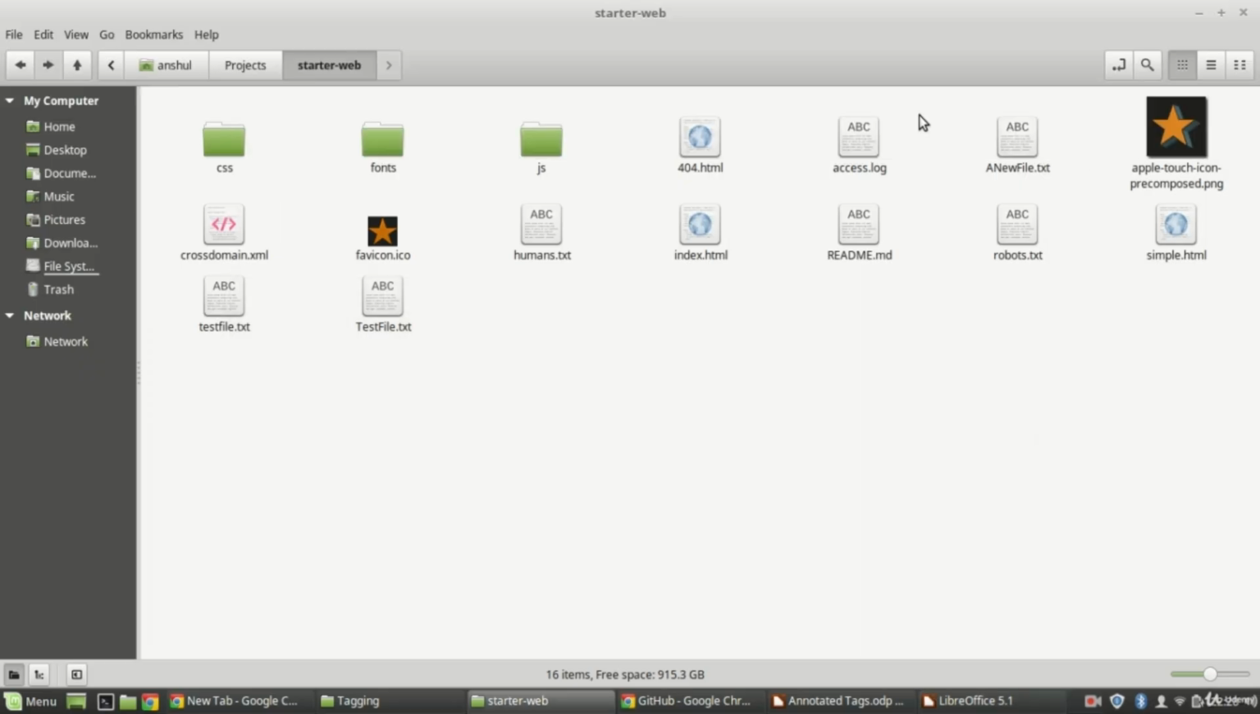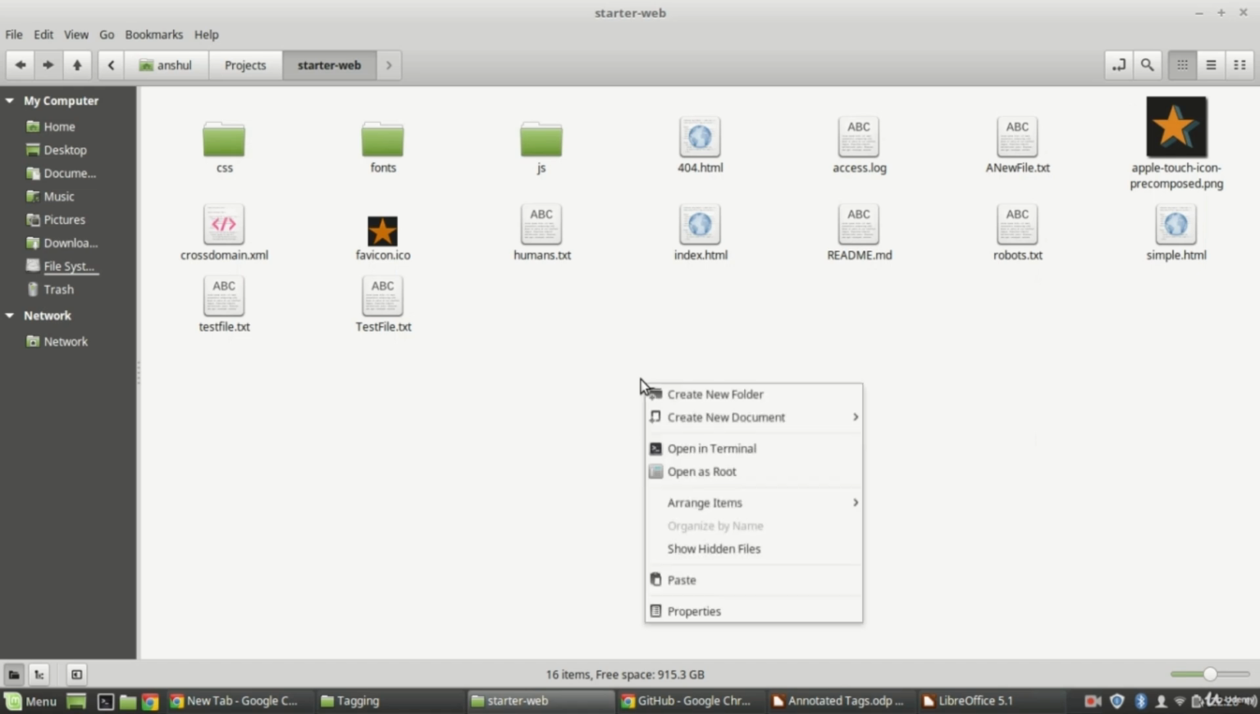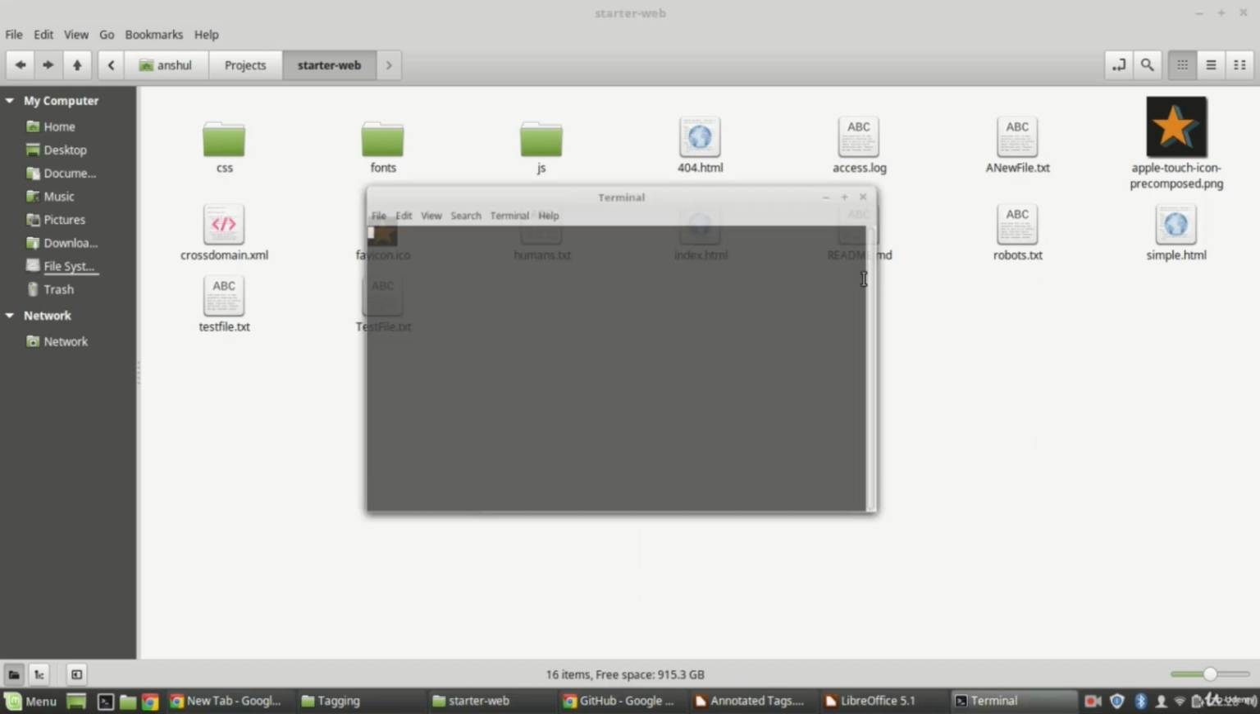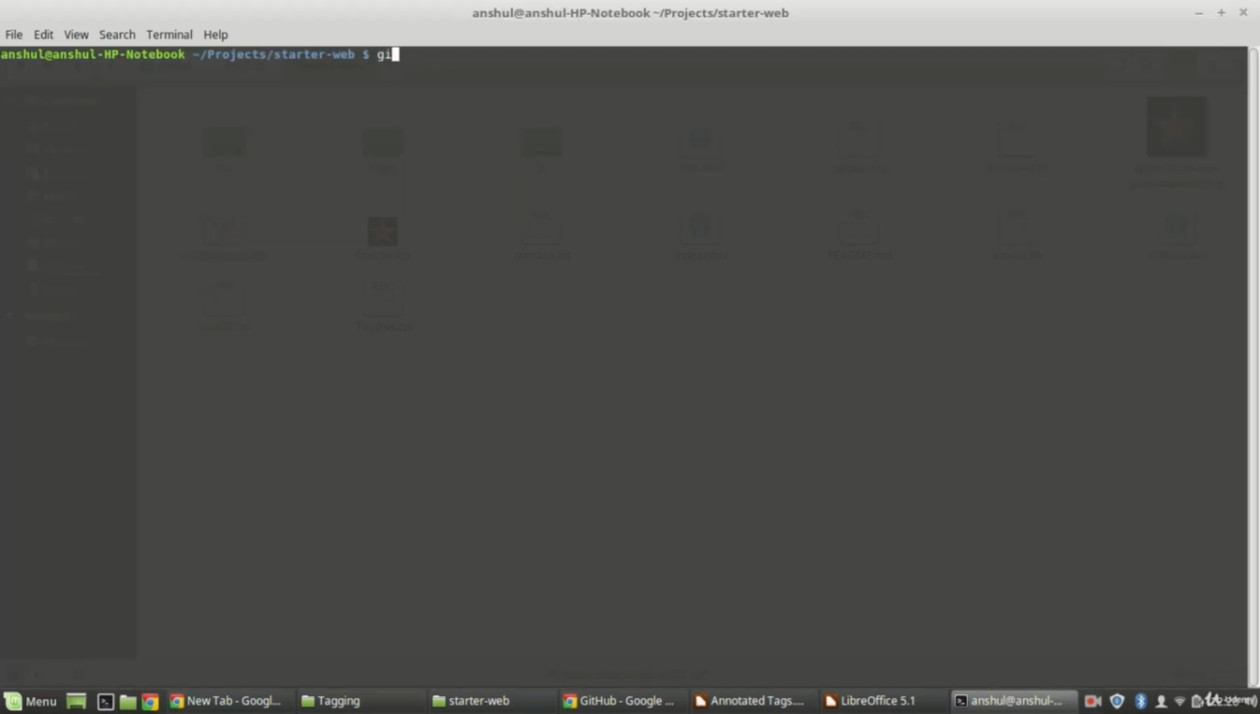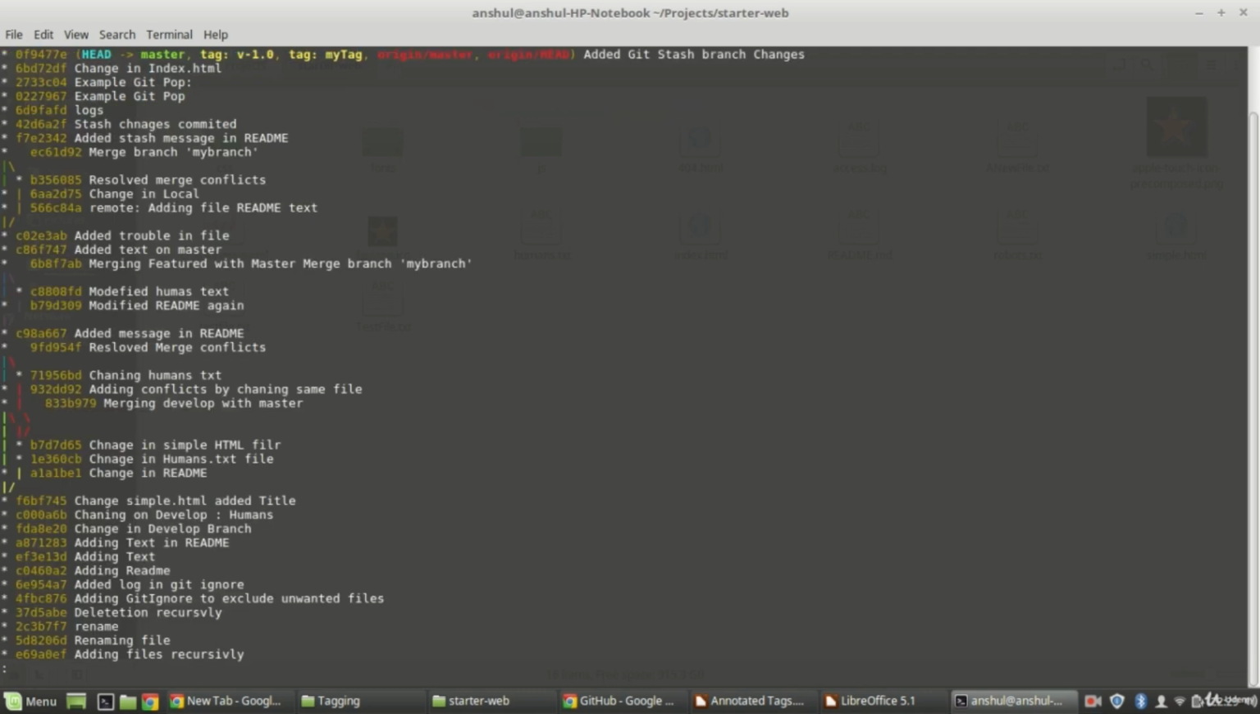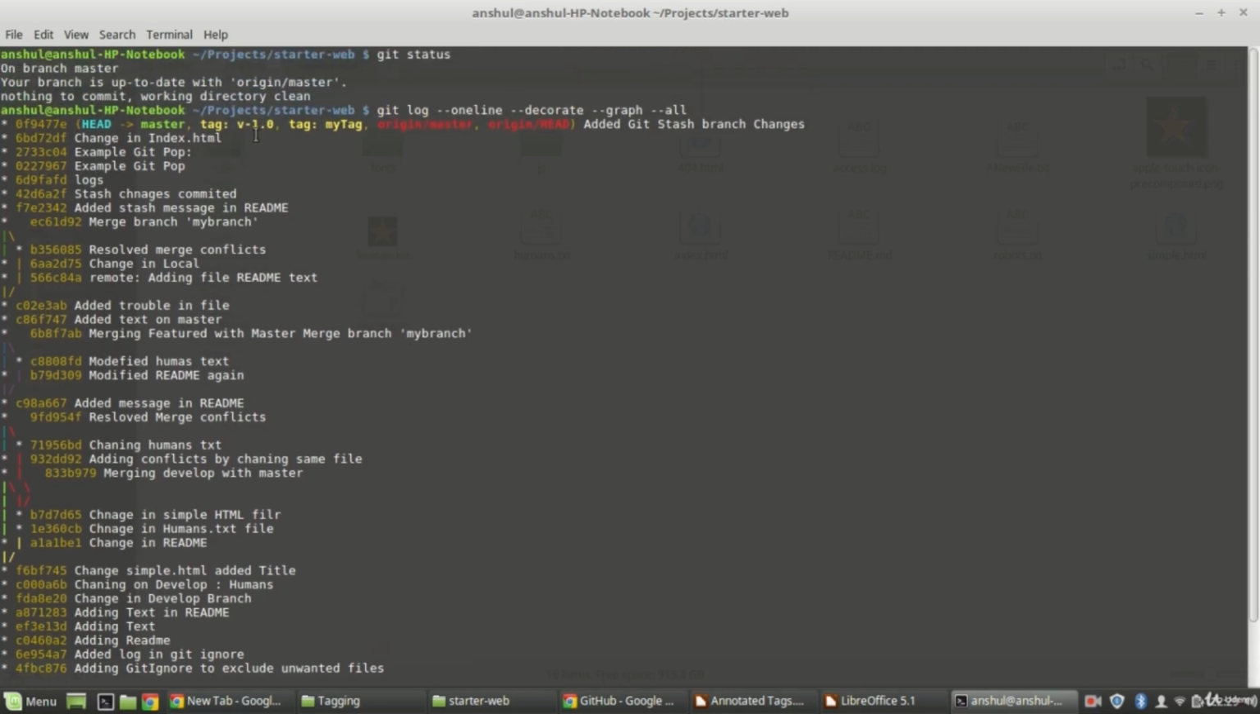So let's move to the project. This is the project on which you're working, right? Let's open the terminal and check the git status. My directory is up to date. I will execute the git log command first: git log --oneline --decorate --graph --all. You can see there are a few tags: version 1.0 and mytag.